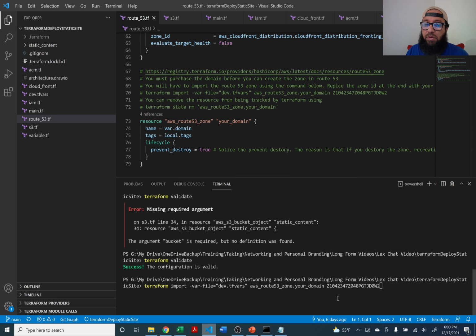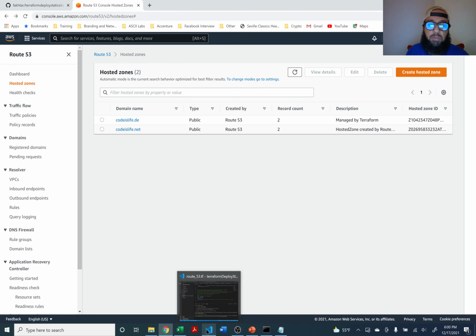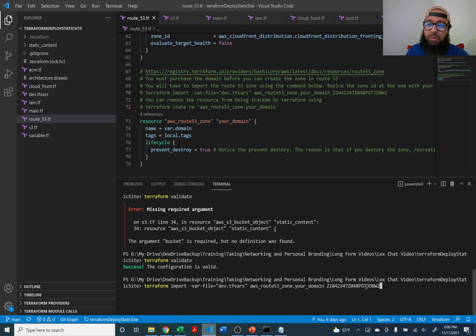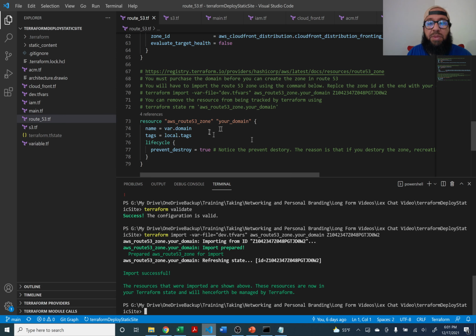By the way, you're going to need to change this command to follow your needs. The only thing you will have to change is the zone ID. And in order to find the zone ID, you can just go to Route 53 and find it under the hosted zones on the rightmost side, called hosted zone ID. Your hosted zone ID obviously is going to be different. I'm going to go ahead and run this command. And what this will do is create a state file and let Terraform know that, hey, this hosted zone is already created, and now Terraform has successfully imported this resource and is starting to manage it.